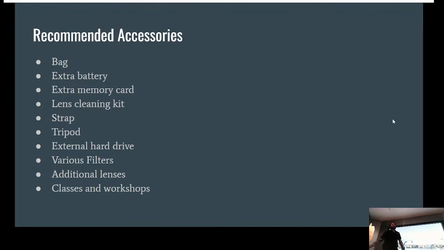Get an extra memory card. You should always have two just to be on the safe side. Get yourself an extra battery. If there's any accessory on here I could tell you to get more than anything, it's having an extra battery.